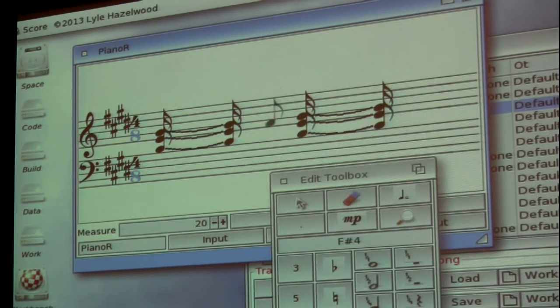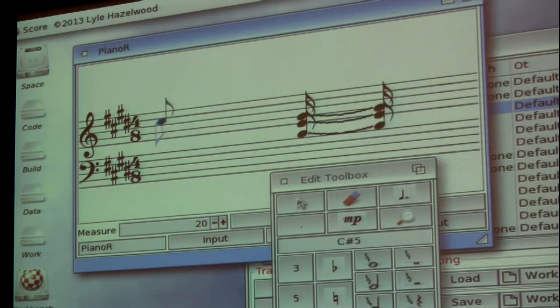If I were to insert an eighth note here at the beginning of the measure, it would push everything else down by an eighth. And there we go. Can add another note, make a chord out of it.